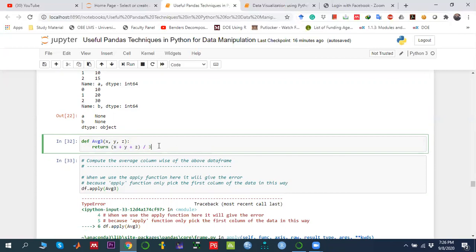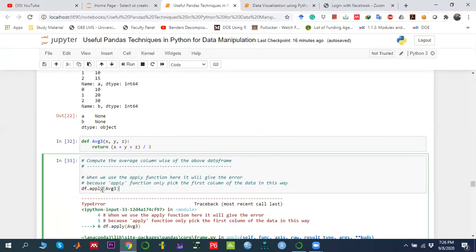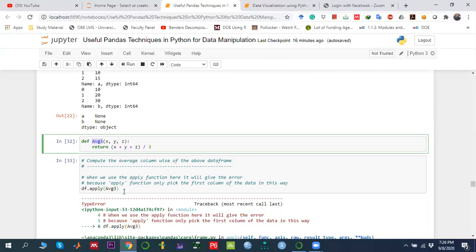So we have defined a user defined function. That means whenever I call average 3 and give the 3 arguments, it will return the average of those 3 numbers. As you can see, if I write df.apply and the name of this function, it gives me an error. Why is it giving me the error?